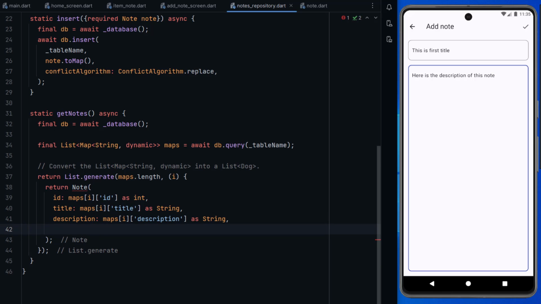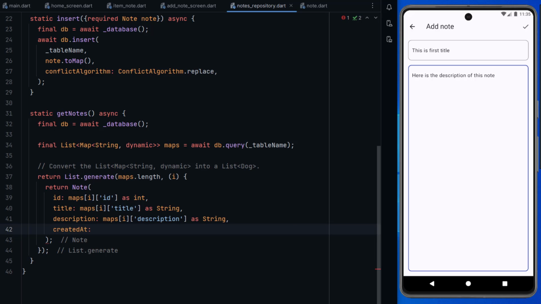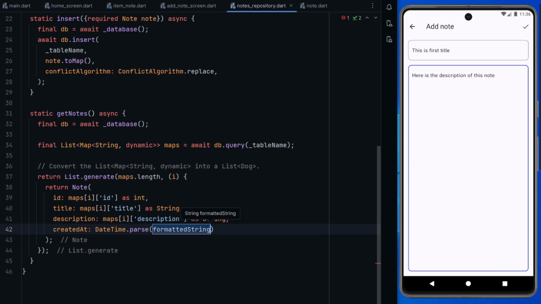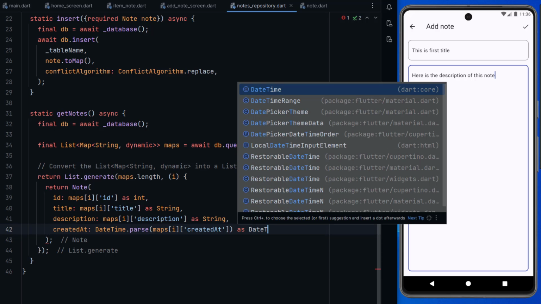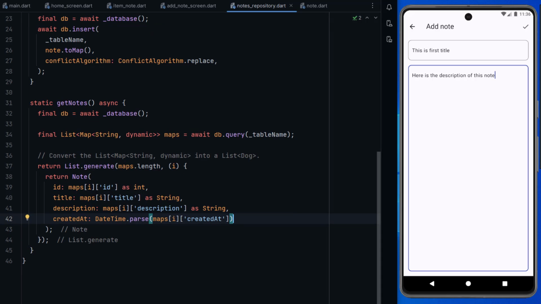And third one is important, right? Created at, because this is date time, right? We need to convert this string into date time, right? There is a method DateTime dot parse, right? Here we will give maps i created at, right, as date time, right? I hope you all got this. Right, it will convert our list of maps into list of nodes.